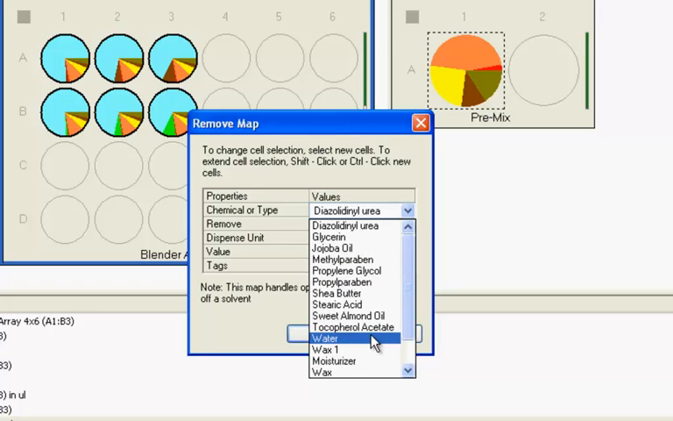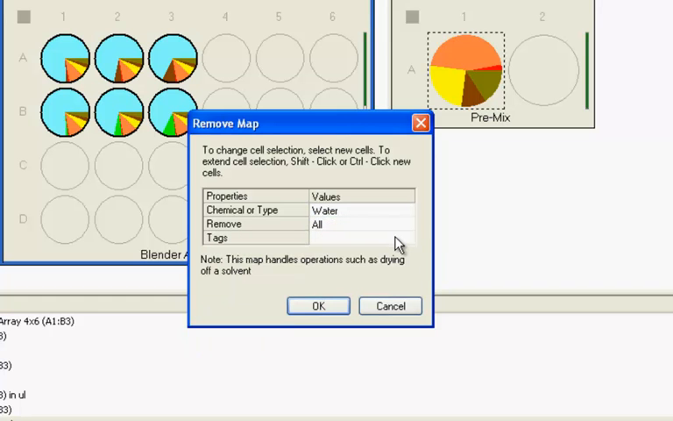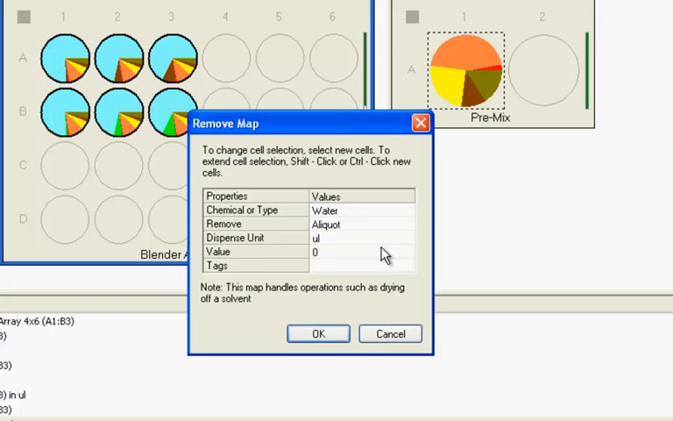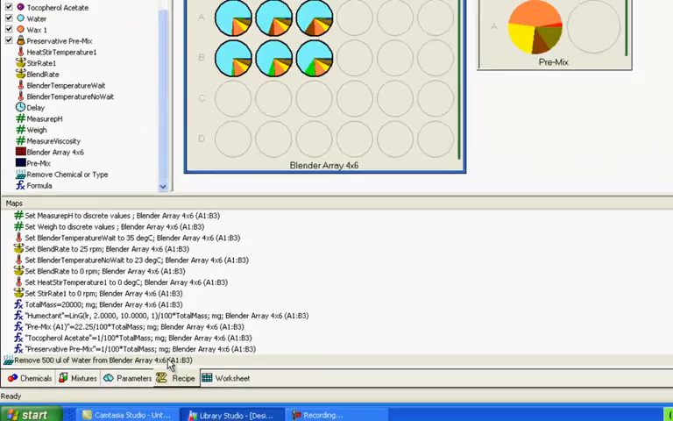Say I want to remove the water, and I can either remove all water, which will basically remove everything in that well, or I could choose to remove a particular allocation. So say I choose just remove 500 microliters of water, and if I say OK, then it's going to remove 500 microliters of water from those selected library wells.